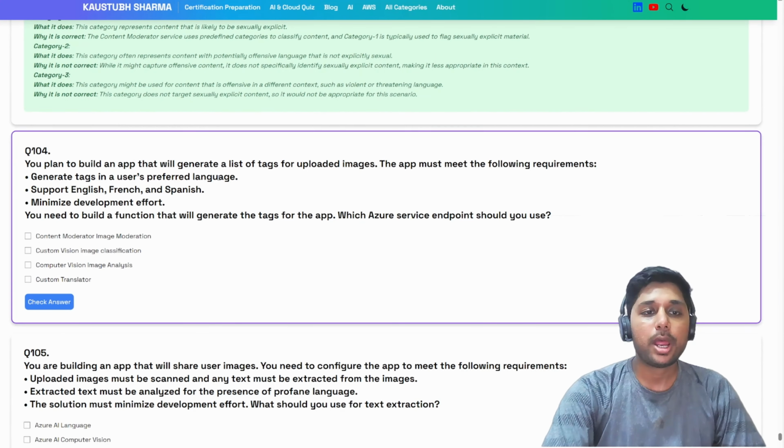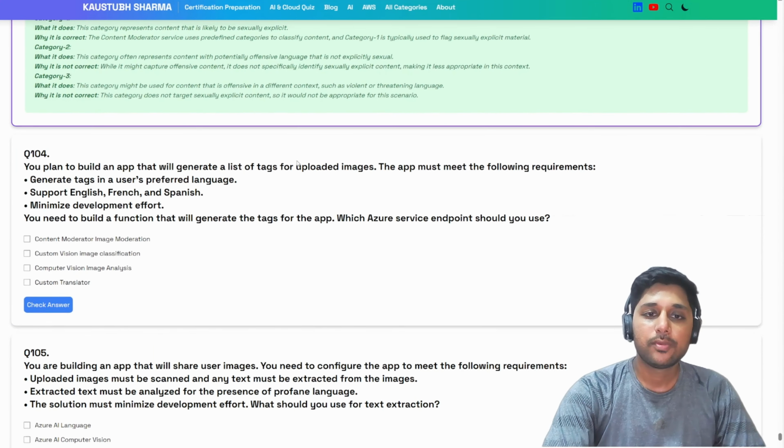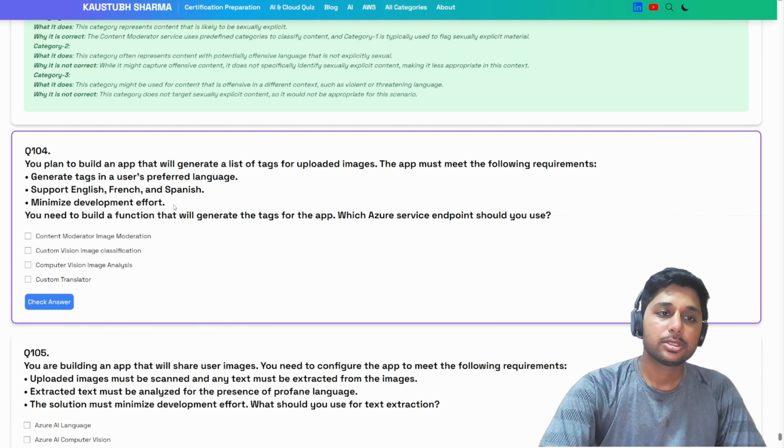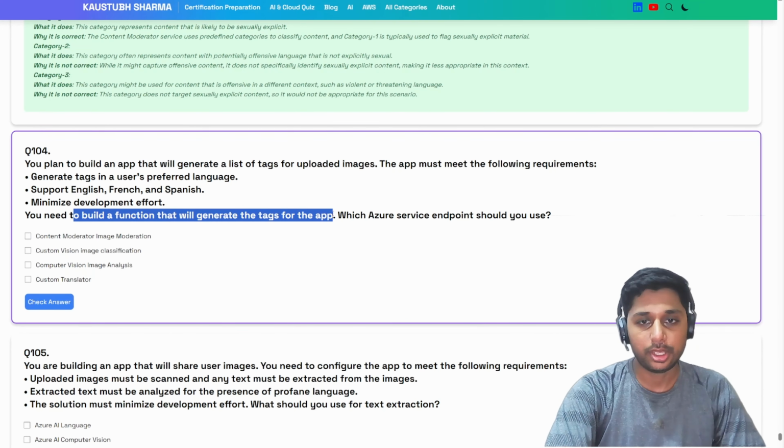Next question is, you plan to build an app that will generate a list of tags for uploaded images. The app must meet the following requirements: generate tags in a user preferred language, support English, French, and Spanish, and minimize development effort. Okay, so you want to generate the tags in different languages and you want to minimize the development effort. You need to build a function that will generate the tags for the app. Which Azure service endpoint should you use? Okay, so we have different options: content moderator, image moderation. So we don't need to moderate, we just need to generate the tags. Okay, so that is not going to be my answer.